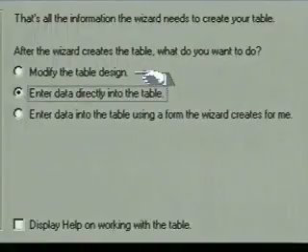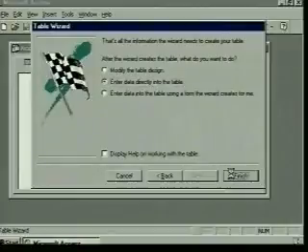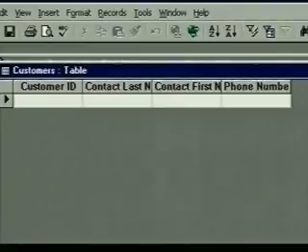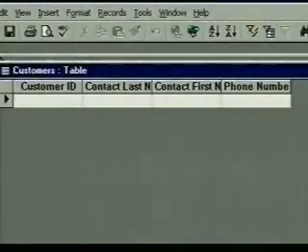We can now modify the table design, enter data into the table, or enter data with a form we create with a form wizard. We're going to enter data into the table. Now, we'll show you forms later. That's it. We click on Finish, and the table wizard creates the table. The table displays in a window in a row and column format, much like a spreadsheet. This is called Datasheet View. Our field names aren't entirely visible here because of the column widths. We'll show you how to change that later. Our table is ready for data entry now, and that's what we're going to do in the next topic.